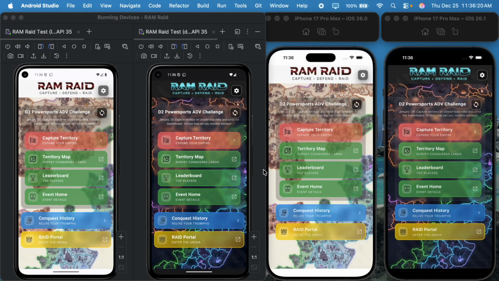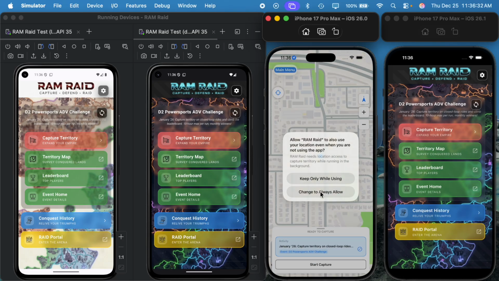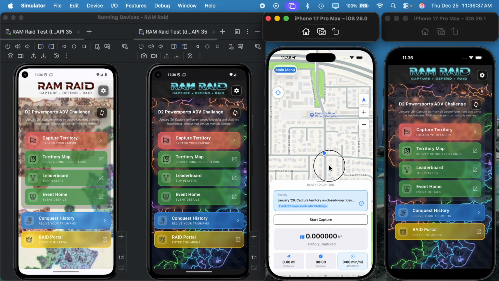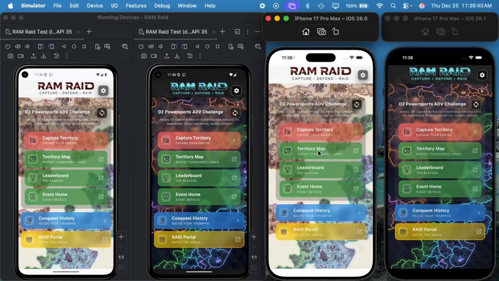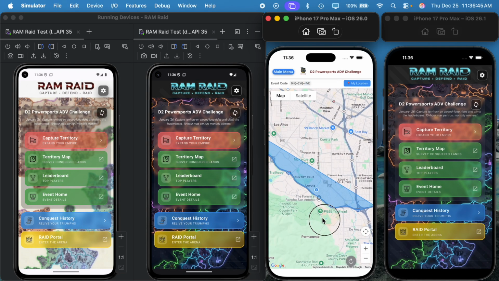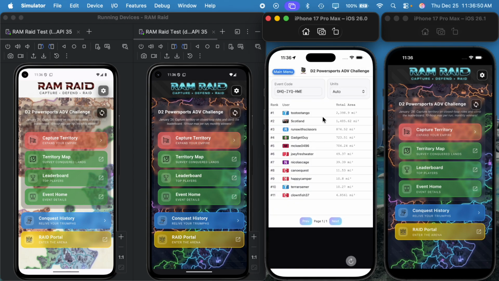So now that the user's actually logged into the event, they can do a couple of things. They have a captured territory option where they can go in, and let's allow location services. And as the user's moving, they're being tracked. They can look at the territory map. So this is the map of other users that have captured territories. You can see that somebody else has already captured some territory here. And then you have the leaderboard, which is essentially the leaderboard for everybody who's currently participating in this event.